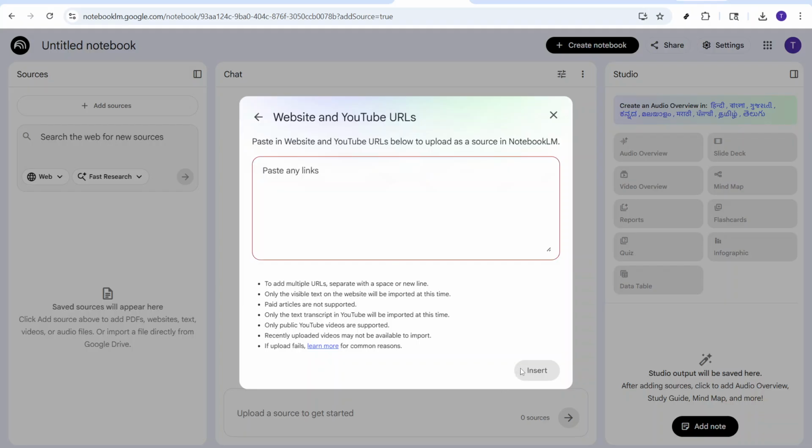NotebookLM will begin fetching the page and converting it into a usable source. You'll see it appear in your sources list, typically with the video title and thumbnail. If it takes a moment, that's normal. Larger or longer videos may require extra time to process. After it's added, you can open the source to confirm it looks correct, and then start asking NotebookLM questions that cite this video alongside your other materials.